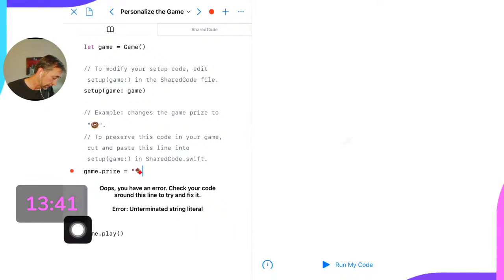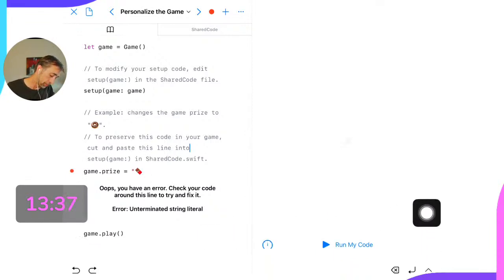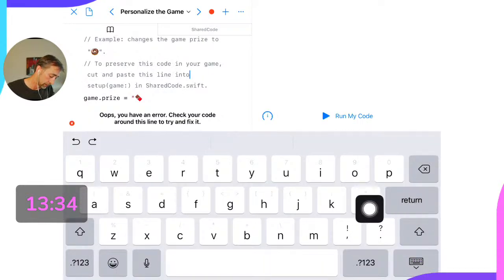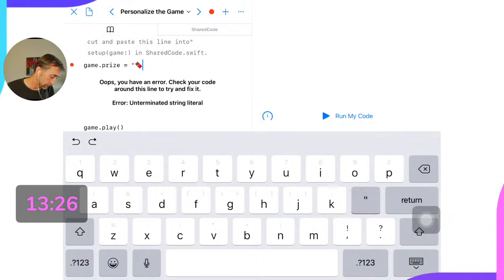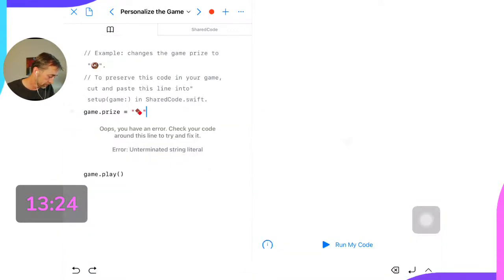So I need to go down. I need to get my keyboard back up. So I'm going to tap on that caret. The double quotes are over the L on my keyboard. So I'm going to drag down. And I'm not even in the right place. So that's not helping me. Here, we're going to drag down there.